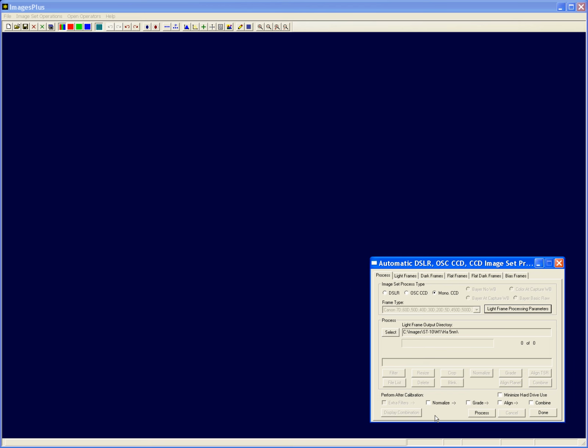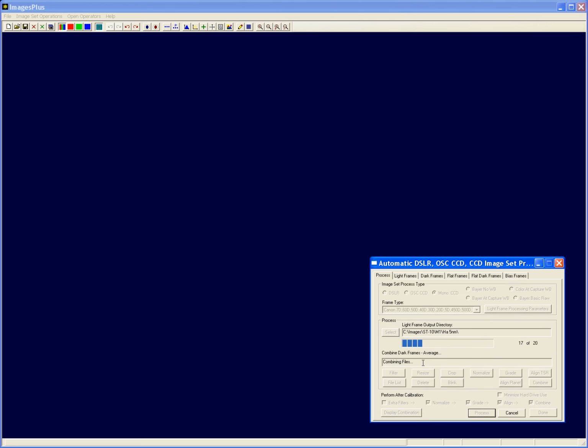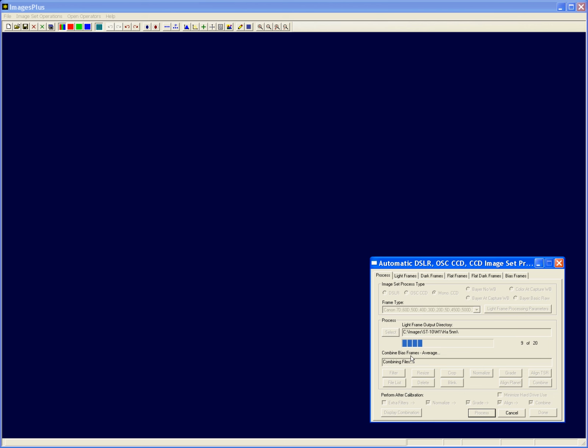And then to actually use those parameters, I'm going to check this: normalize, grade, align, combine. If I just wanted to align and combine, I would do this. Maybe I wanted to normalize, align, combine, but I'm going to do everything. Let's get it running. Okay, the first thing it's going to do, since I have multiple darks and bias, is create the master dark and master bias frame. And it just did an average of the darks, created the master dark, and see that operation was selected right here. Now it's working on an average of the bias frames.